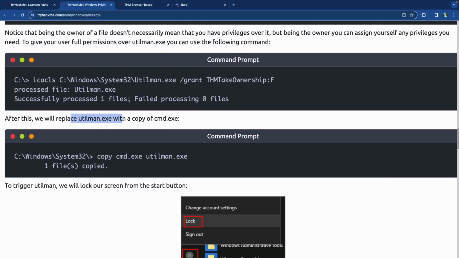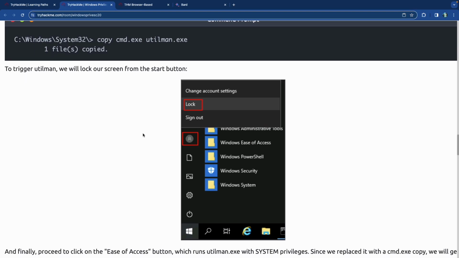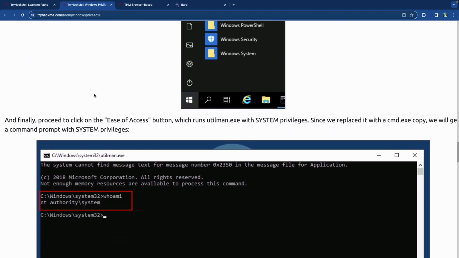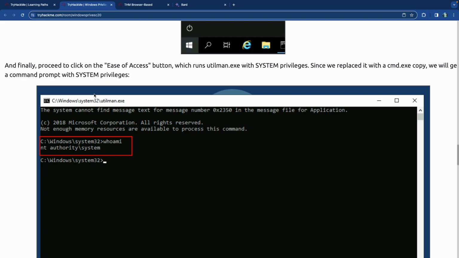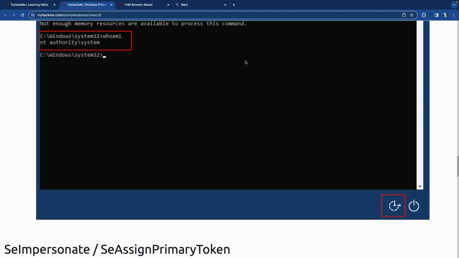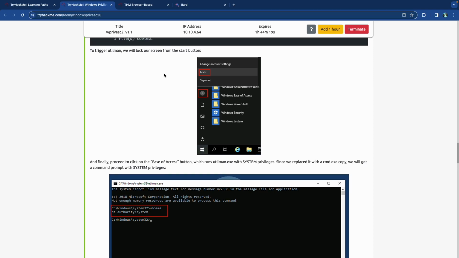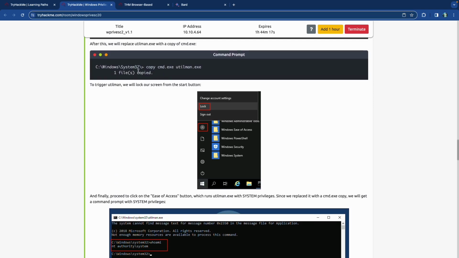After this, we're going to replace the exe with a copy of cmd.exe, which is basically copy cmd.exe into utilman.exe, and then we're going to lock the screen, and then when we click the ease of access button, it'll run with system privileges, and since we replaced it with a CMD copy, we should just get a command prompt, and that's it. That's actually very, very simple to run. So that's going to be the one that we're going to run right now.